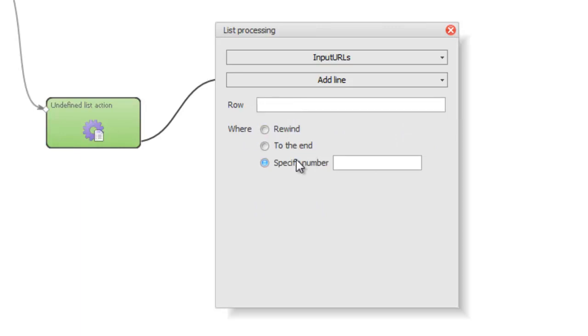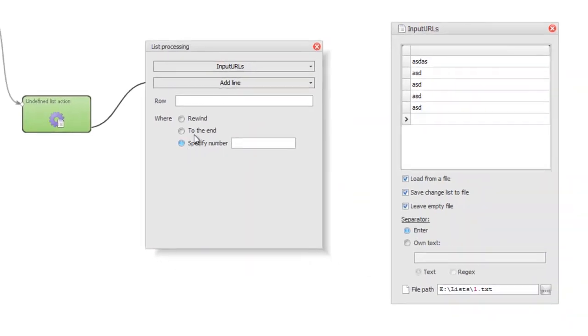Then you should choose where. You can do it in the end, in the beginning, or you can mark a specific number where it will be put. Usually with a list I put all values to the end, because I think it's the most convenient way to add new data to a list. In this case you don't rewrite your current values, so you won't lose them.